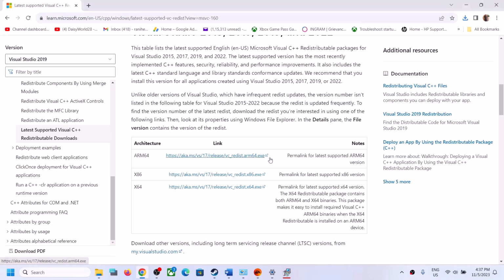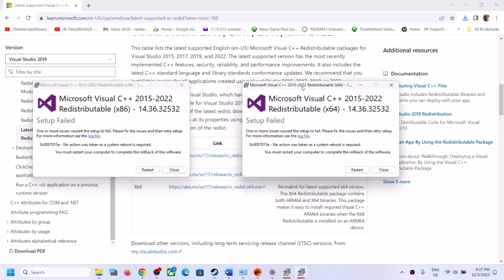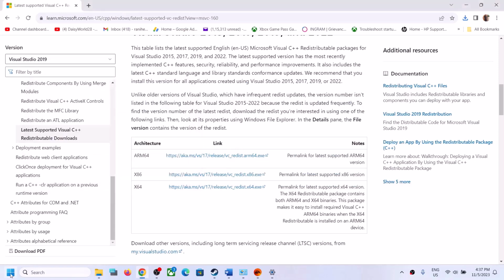Click on it. Again, if you see the repair option, click on repair. If you see the install option, click on install. In my case, both are already installed, so it's telling me to restart my computer. Make sure that you restart your computer. So click on restart. After the system restarts, launch the game and then check.